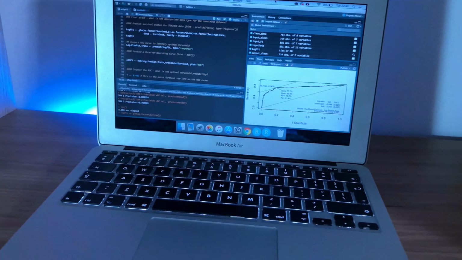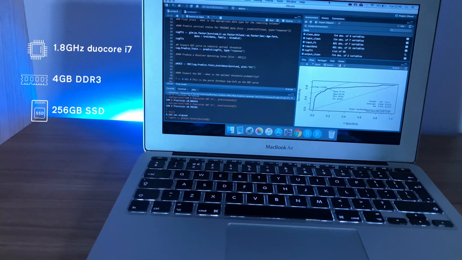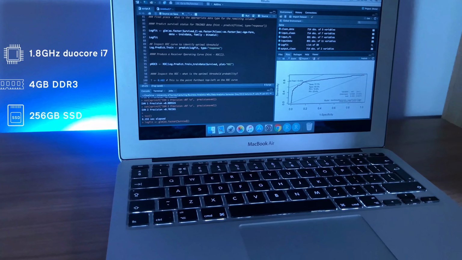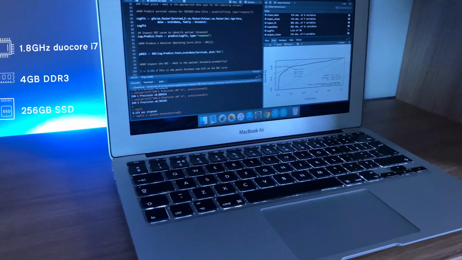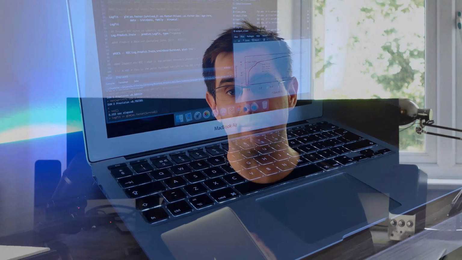Now, back in 2011, the specs on this were sort of okay. It wasn't too bad, but they are certainly pedestrian now. So the i7 processor in this would have long ago been taken over by i5 processors in more modern laptops.